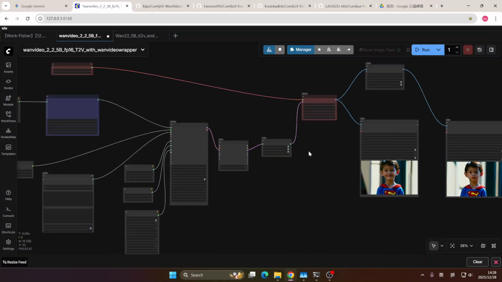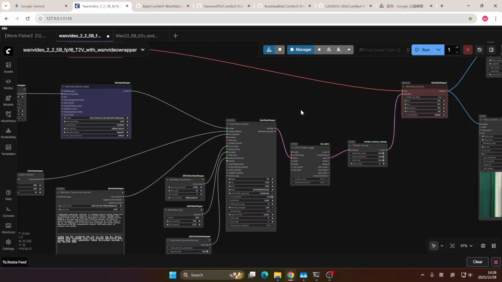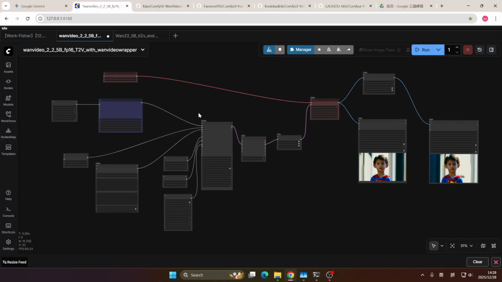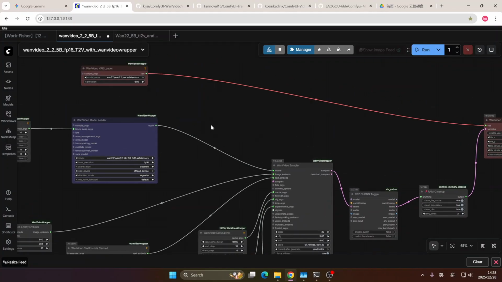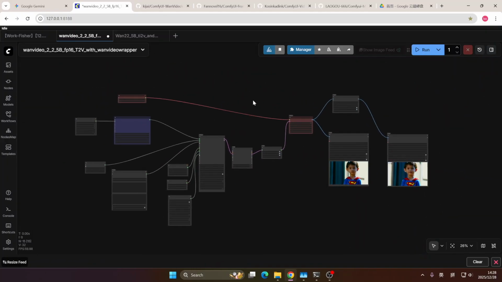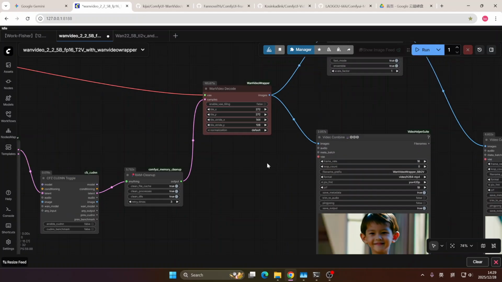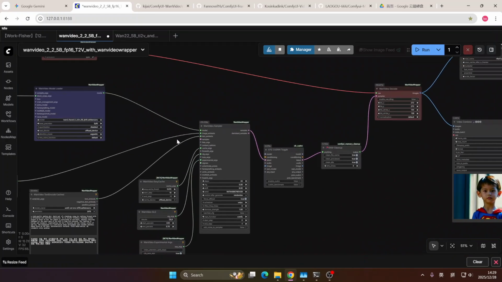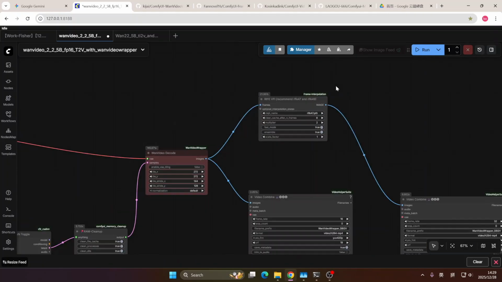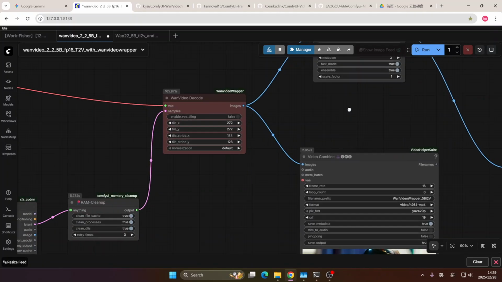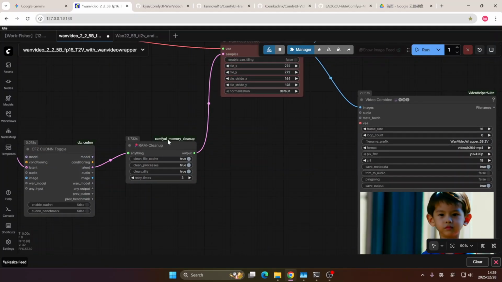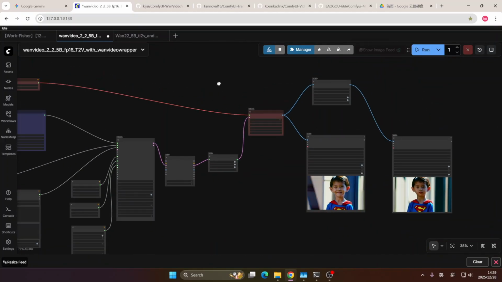Before we get into the workflow, I need to talk about the prerequisites, because we're using a whole new node pack called WanVideoWrapper. So we have several node packs to install. The first one is WanVideoWrapper, the second one is frame interpolation, the third one is Video Helper Suite, and the last one is ComfyUI memory cleanup.